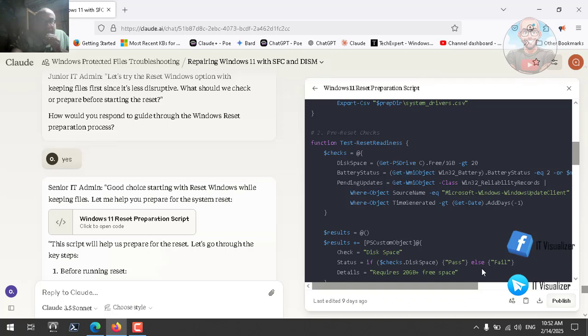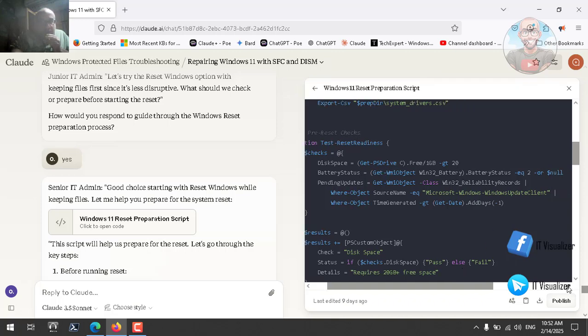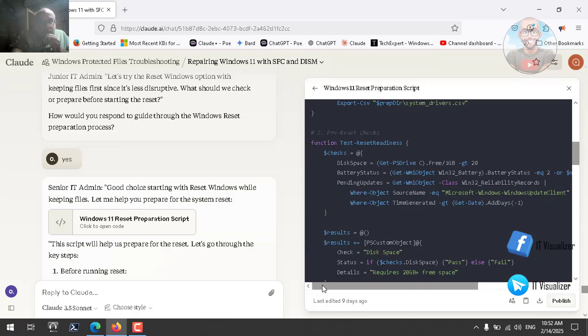We'll see the battery status because we are making a reset option. So if you have a laptop, we need to see if it is on the battery or on the current or on your charger. This is one good thing. And then pending updates. If there are any pending updates, or any pending reboot, or any updates that are still stuck, not installed, downloaded, or in the phase of restart, we need to make sure all of this is clear before resetting the Windows.